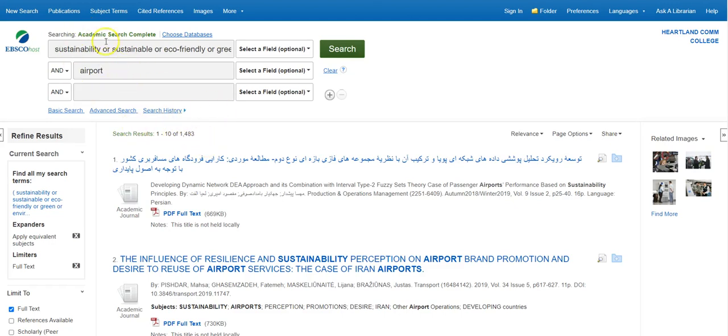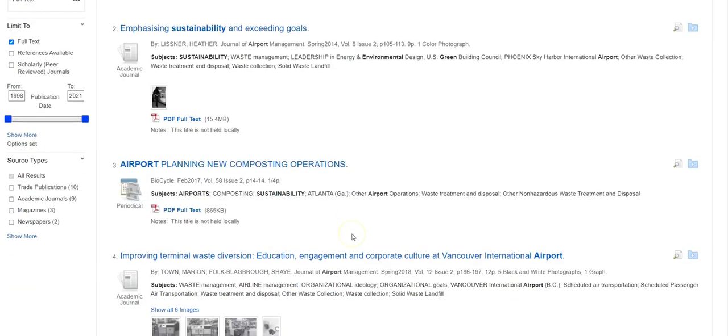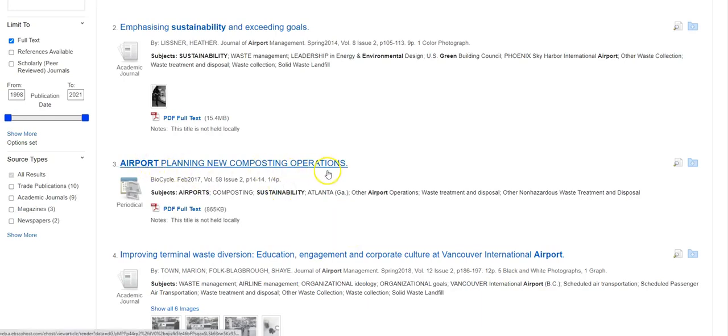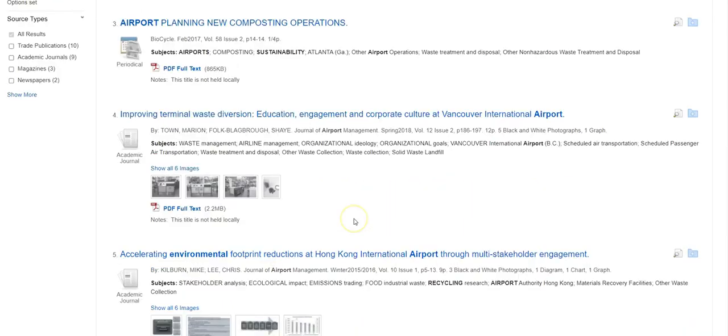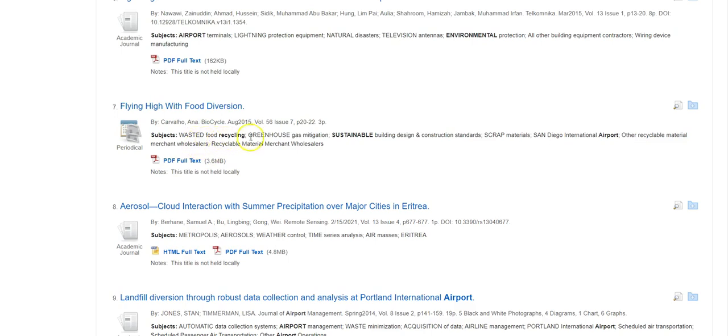So if I want to get more specific, I can add more search terms. So I'm going to add recycling and search. Okay, so for recycling, we're finding some search results that have to do with composting, just in general environmental footprint reductions, waste food recycling. This article is about the San Diego International Airport and doing that.